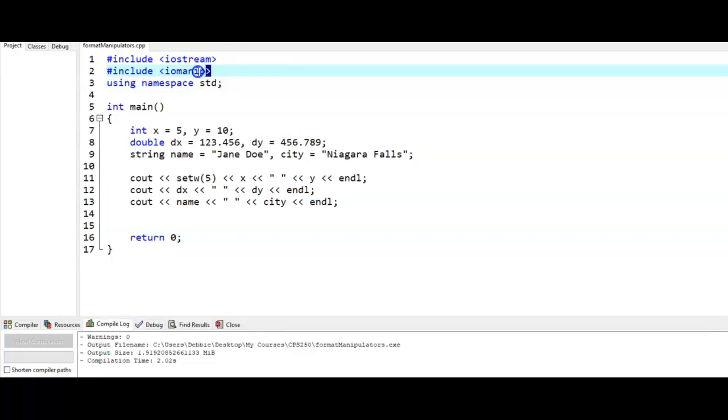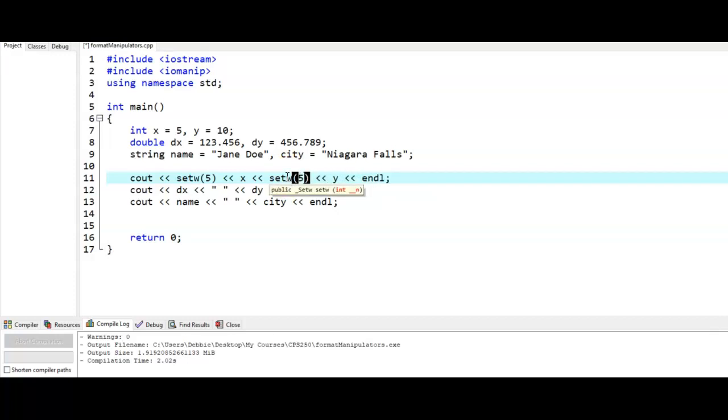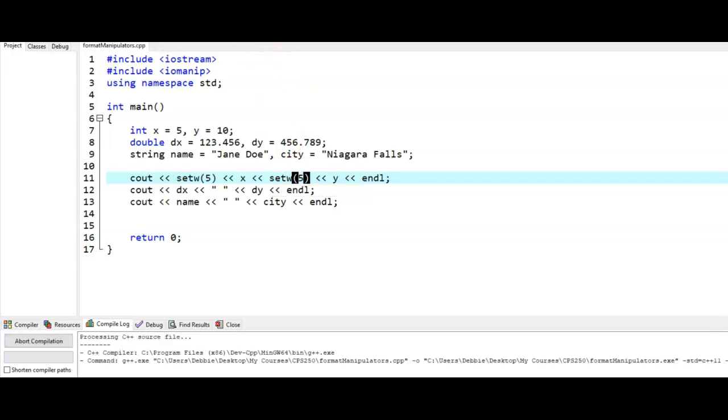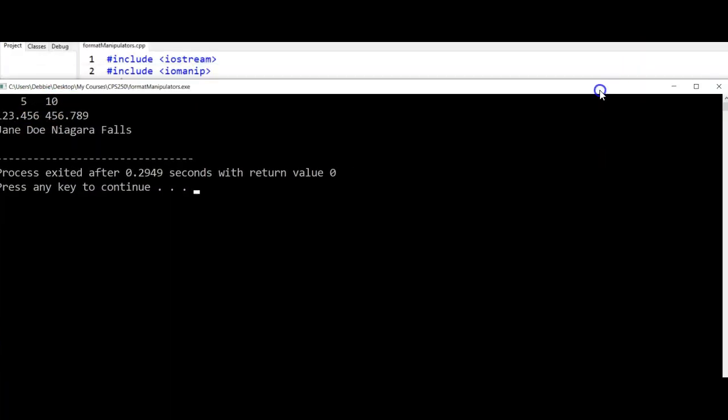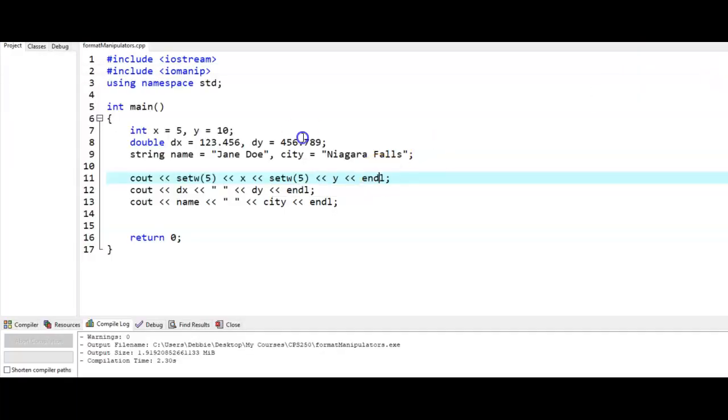Okay, and just to be clear, that's iomanip. I think I spelled it incorrectly a minute ago. So I could do a set width 5. And now both x and y will be in a field width of 5. It doesn't leave 5 blank spaces. It's 4 blank spaces with a 5 in it, and then 3 blank spaces, 1, 0. So that's how to use set width.